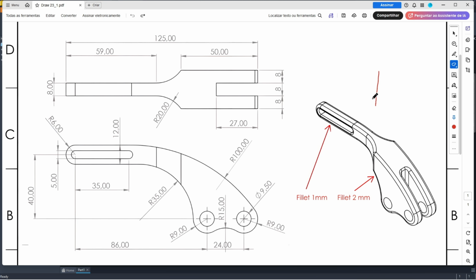The first step to create this part, we will select the front plane and make this sketch, and here will be the midpoint. The first thing that we'll make, we will create this slot with 35 millimeters by 5 millimeters. And we will create this arc with 6 millimeters of radius. And these 2 points of the arc are horizontal with the midpoint.